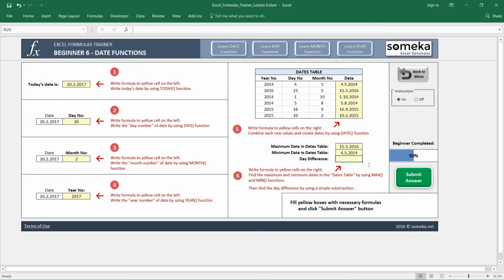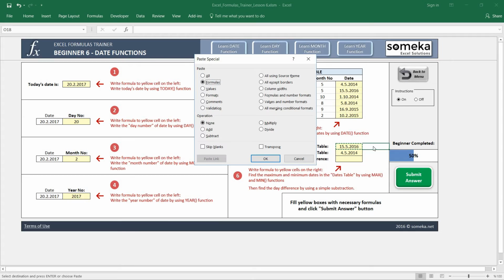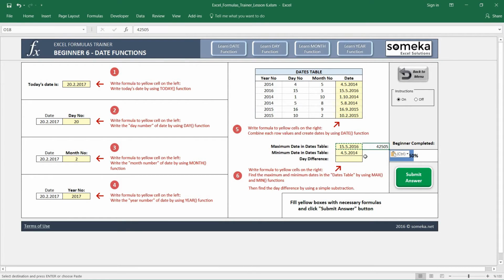How can we find the day difference? Actually, let me show you something. Excel stores these date values like these serial numbers. So when we do a basic subtraction, it will just find the day difference. Think of it like a basic minus sign between the maximum date and the minimum date. So the day difference is like this. And let's check our answer. It seems okay.